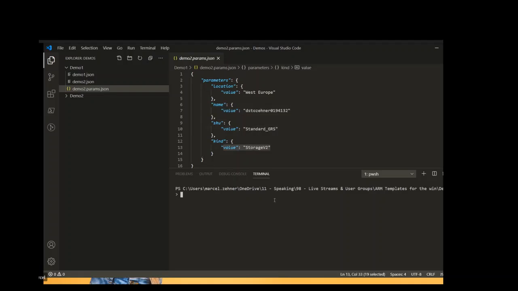All right. And now if I want to deploy this again, I use the exact same command. I want to deploy demo2.json, but this time I also want to submit a parameters file, which is demo2.params.json. Now it reads the values from there and creates a deployment based on those two files.